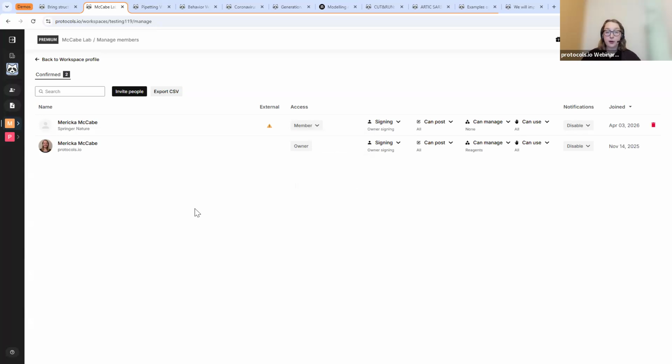For those of you who have institutional premium, you can invite external members and they'll just be flagged that they're not part of your organization so that you know that someone is part of your workspace but not accessing premium, in this case through the Protocols.io organization. You're also typically limited to 10 external collaborators in a premium workspace.